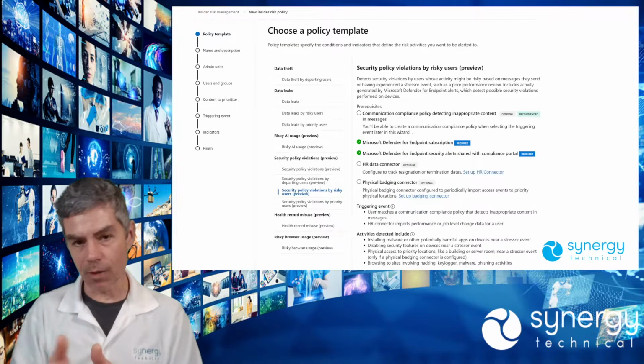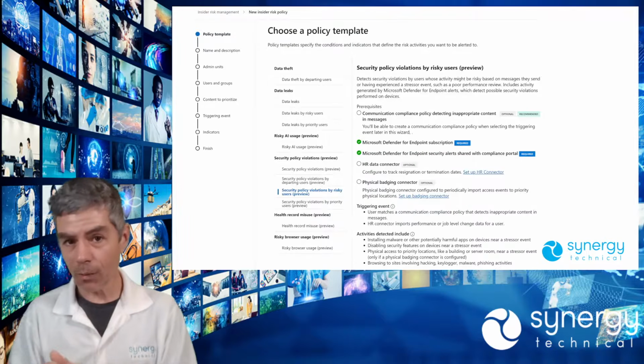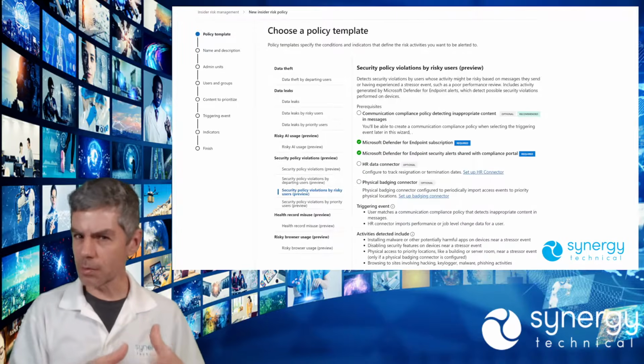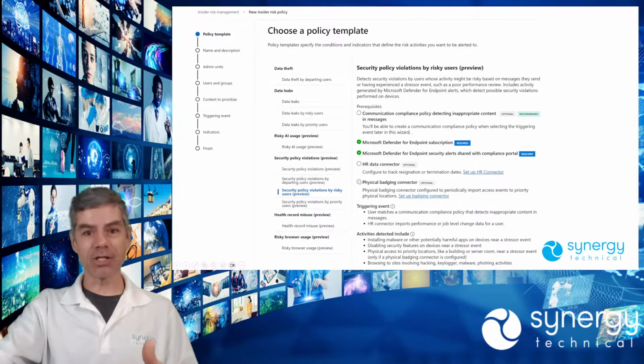And now not only do we need to watch the things that are happening in their last 2 weeks, but we also need to go back over their previous 60 days worth of activity to see, were they just slowly exfiltrating corporate secrets? But we can also then add on physical badging connectors.